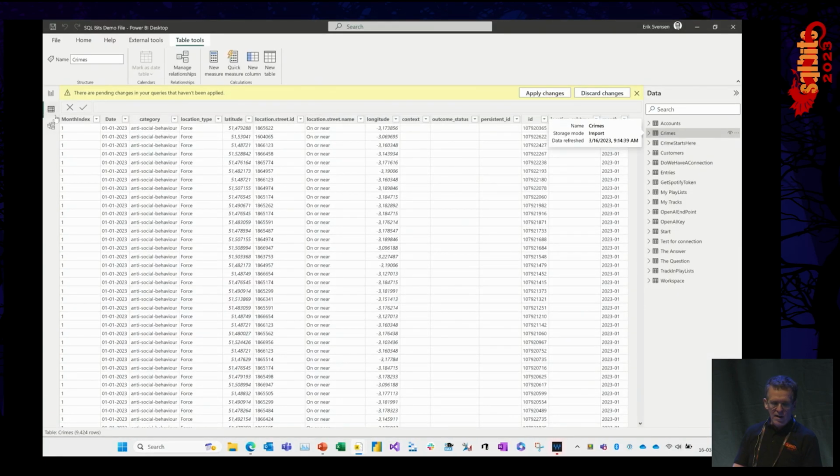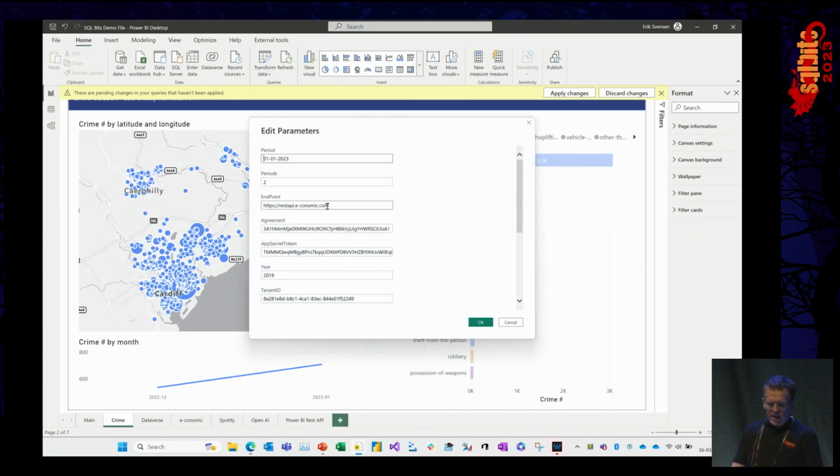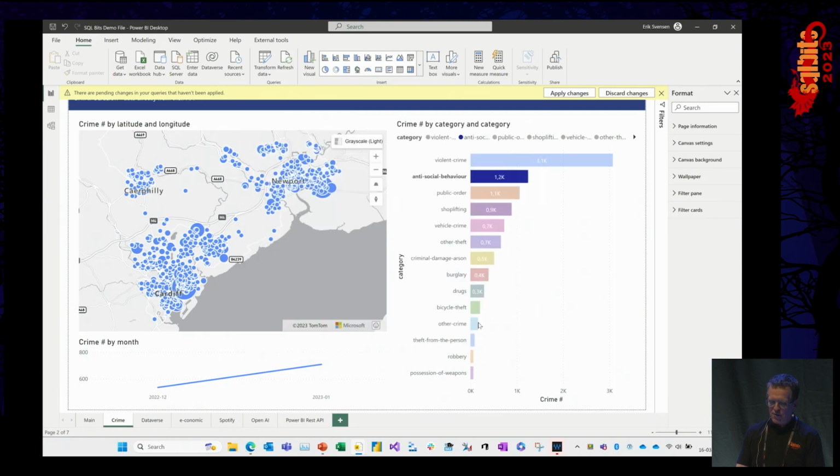9,424. And let's try and change the period. So we'll go to edit parameters and say I do not want it to start in 20 here. I wanted to have a look at what happened in March last year. If we had the crime data already, we could see if having SQL Bits in March had an effect? Hopefully not.